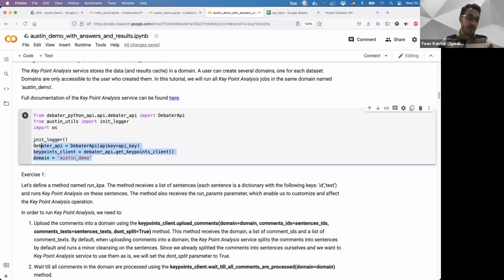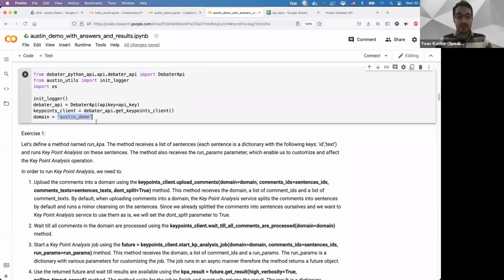Before running the key point analysis, we need to do some initialization. We will create an object called debater API. This object enables us to retrieve the different clients we need to access our services. One of them is the key point client. And we also define a domain. Key point analysis runs over a domain. A domain is the place where you upload your data. Usually a user can have many domains, usually one domain per data set. So here we will run over one data set and we will use one domain. The domain has a name, and the name is Austin demo.